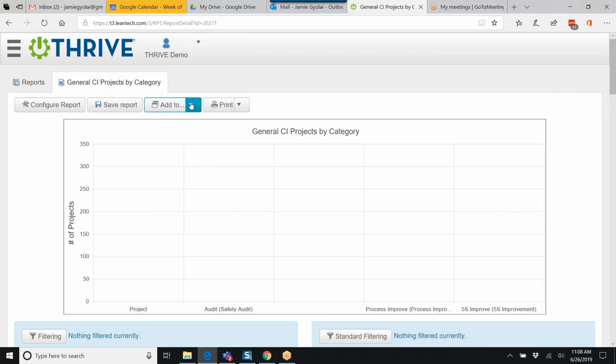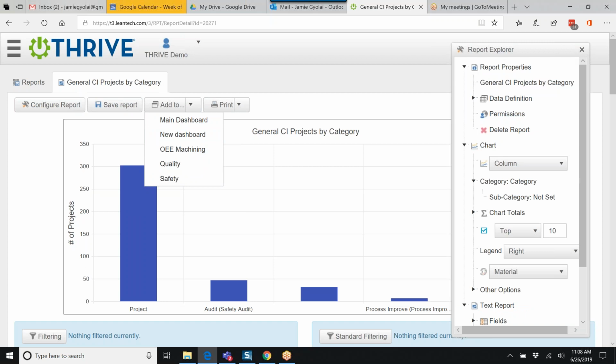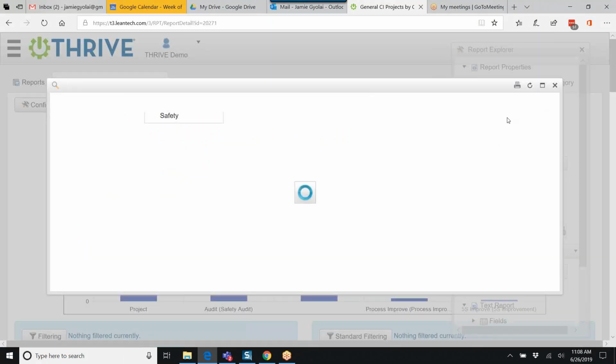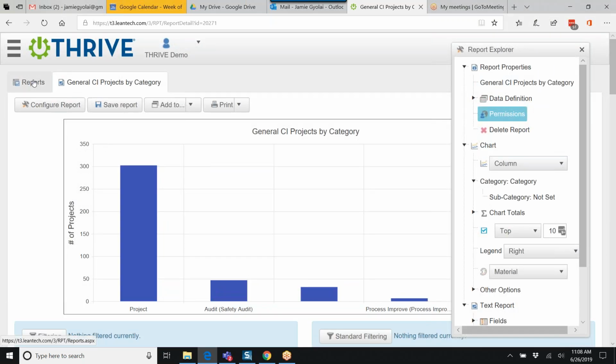From here, I can also come in here and say share a specific report. So I could come in here and configure this report. I'm going to go to permissions. And again, I can share this specific report. There's no need to share a specific report if it's underneath a folder.